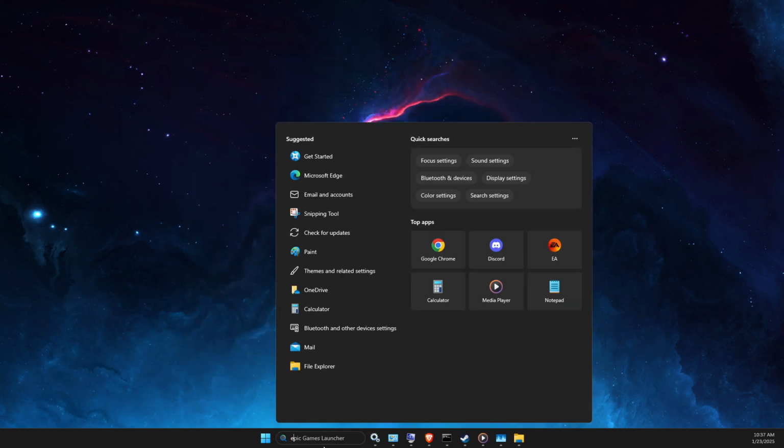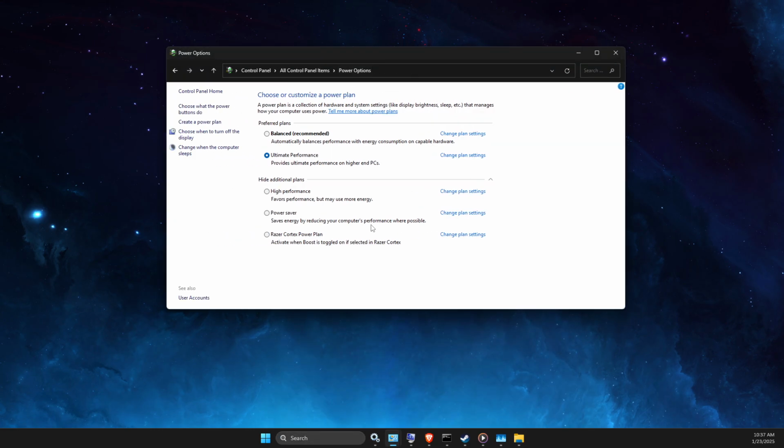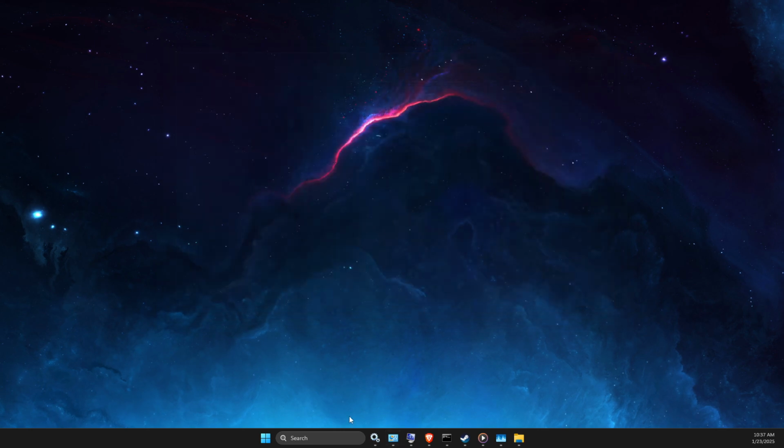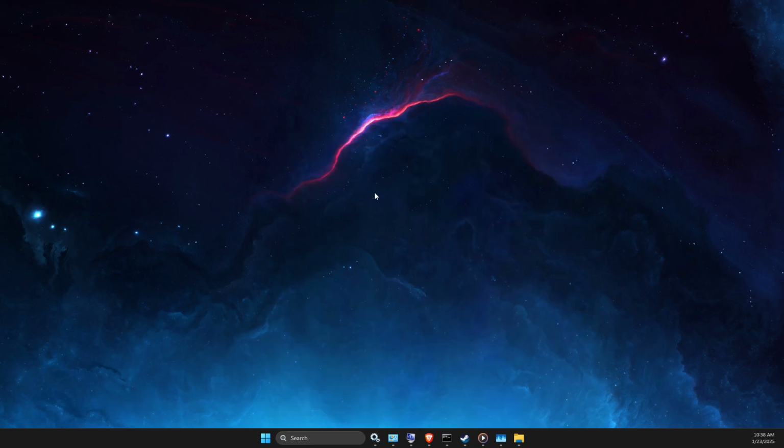Then you need to just write edit power plan. Then select power options, select ultimate performance. If for some reason there is no ultimate performance for you, select high performance, right? And then close this. Then go to and write view advanced system settings.